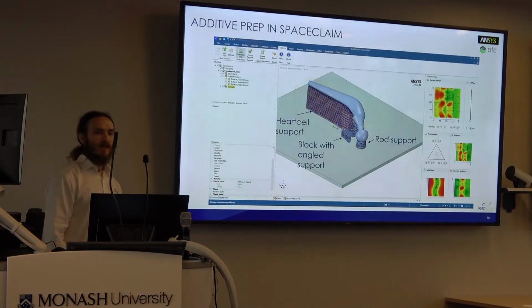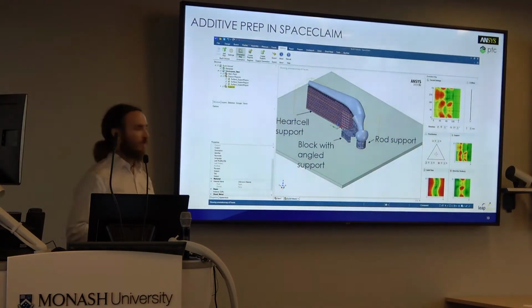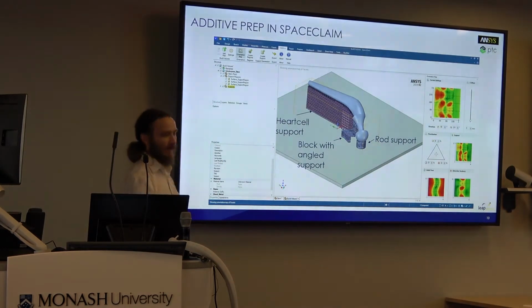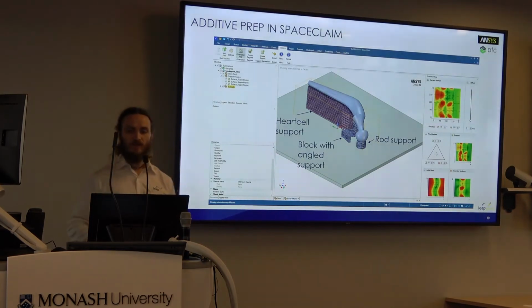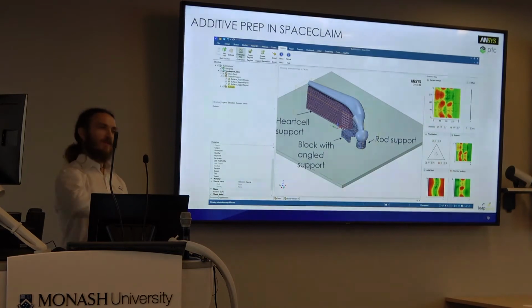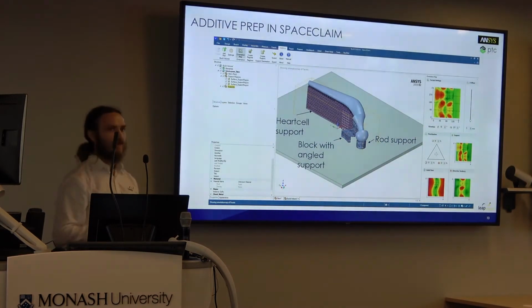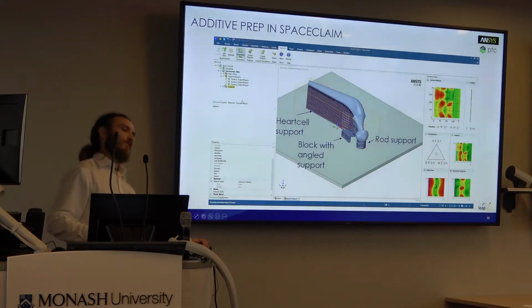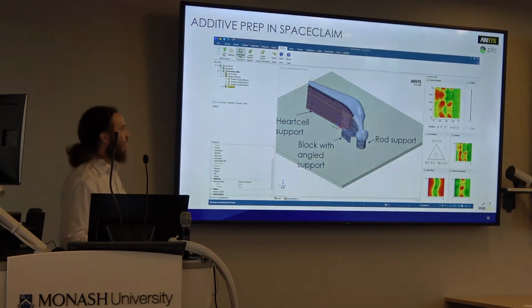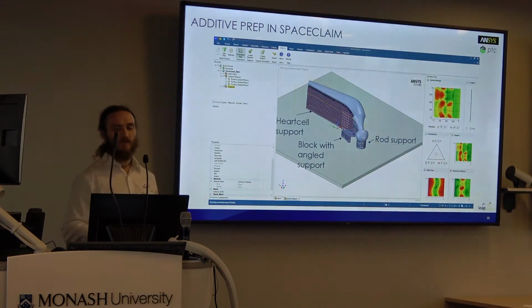Okay, in SpaceClaim we have a new tool for designing the supports. So for something like this hip implant, we can't really just lay it on the bed and print it. So we need to have supports, as you can see here. So additive prep in SpaceClaim allows us to design these supports, but it also allows us to optimize the orientation of the part to minimize the amount of wastage of the material. So these supports are printed in the same material as the base structure, but then they're cut off and thrown away. So we want to minimize that wastage. So this additive prep tool will work out an orientation for our part that will minimize that wastage.